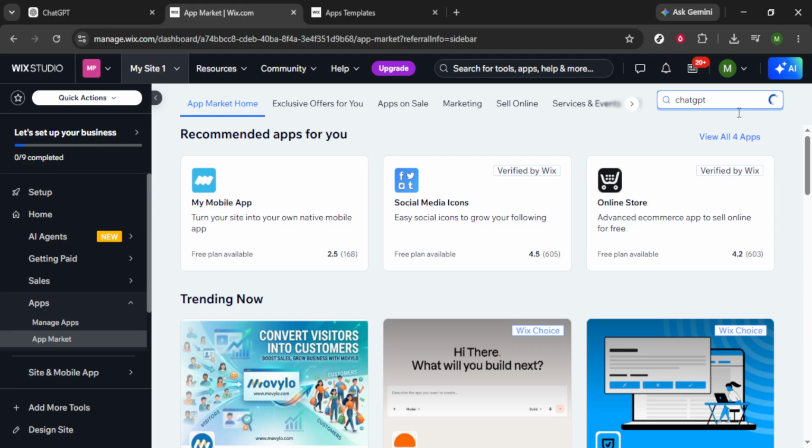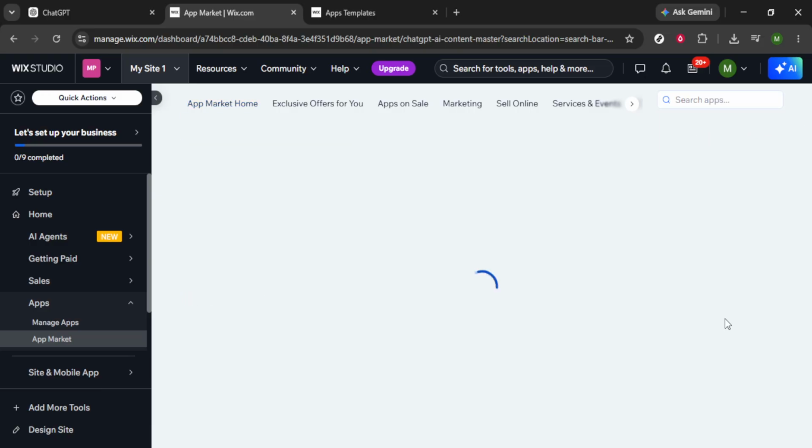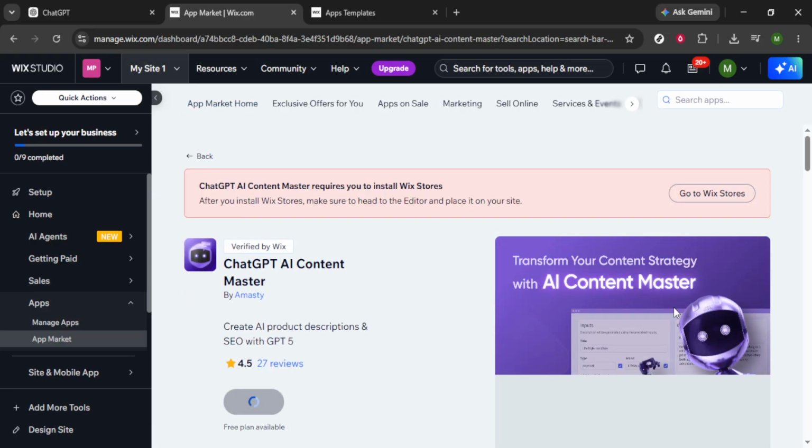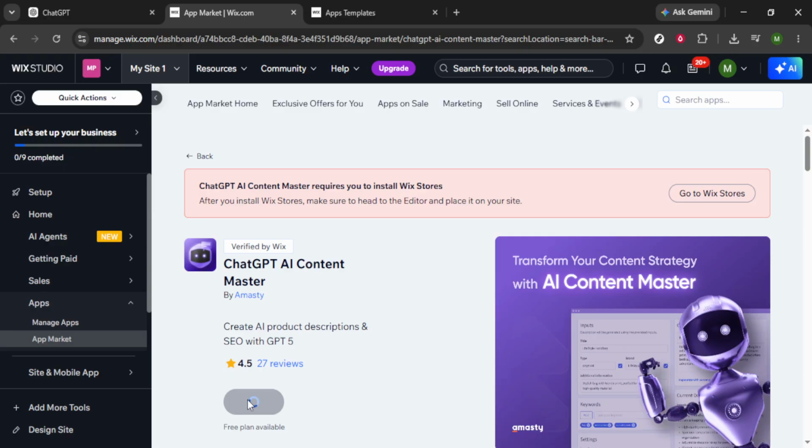After you've confirmed the installation, Wix will take care of finishing everything up in the background. Depending on your site and the Wix account specifics, this process may take a moment or two. Just hang tight. Once it's complete, the ChatGPT-based content generator will be connected to your Wix site and ready to use alongside your chat or content workflow.